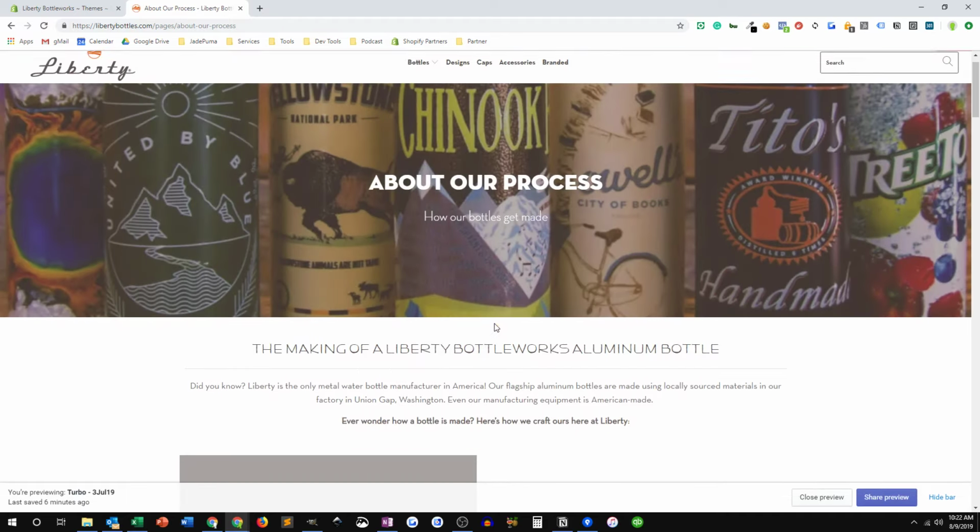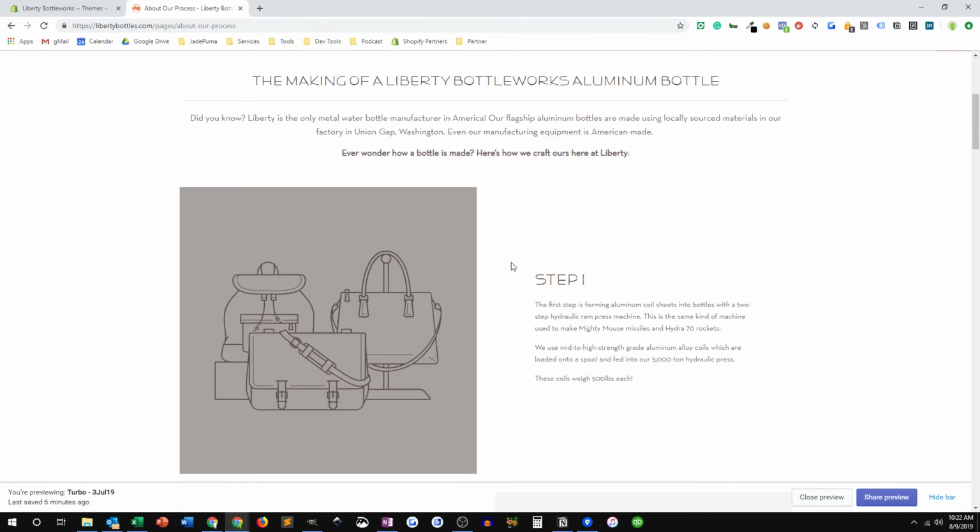We've got an About Our Process page, and obviously we're still missing photography, but most of the copy is up to date on these pages.